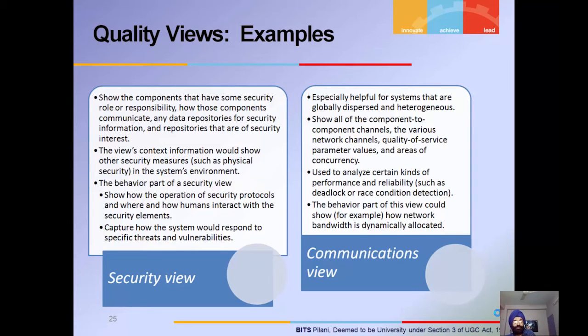Next in line, let's talk about the communication view. The communication view has got to do with communication. When do systems need to have a lot of communication? When they're dispersed, heterogeneous systems, globally dispersed; internationalization could be a factor. How the components and connectors communicate, what type of channels could be used by these connectors, what type of networks are used, quality of service parameters, how concurrency is implemented in communication, what type of communication, synchronous or asynchronous.